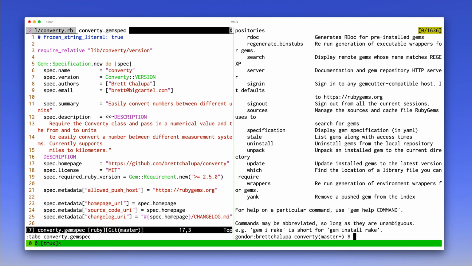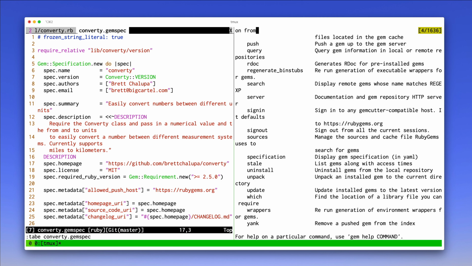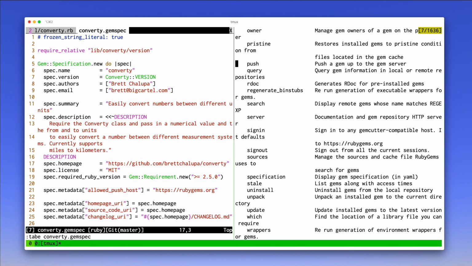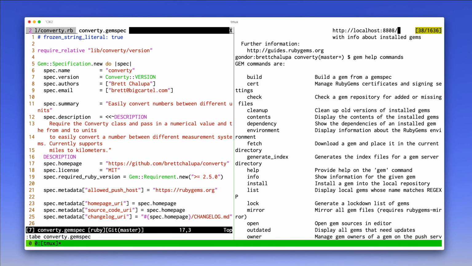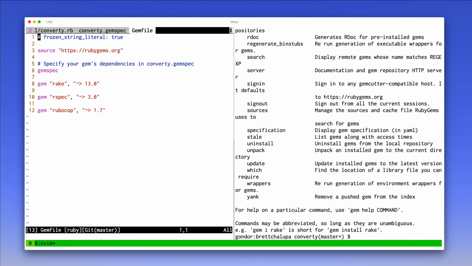You can see sign in to any gem cutter compatible host, defaults to rubygems.org. You can push a gem up to the gem server, which is nice. That then publishes it for others to use. And then if in their Gemfile they did gem converty and then did bundle install, that will install it, based upon whatever the source is here. So that's really cool. I'm not going to publish this yet because I'm not ready for it. But that is a first look at what we have with Converty.